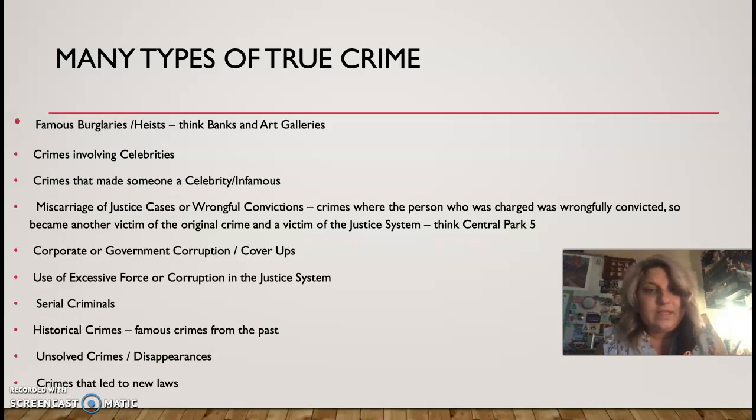A marathon running. Okay, we have miscarriage of justice cases or wrongful convictions. You have government that has been corrupt or cover-ups. You may have heard of things like Watergate with Nixon. Use of excess force or corruption in the justice system. We do have some things now that are crimes that have been committed with police brutality, so you can look up things like that.